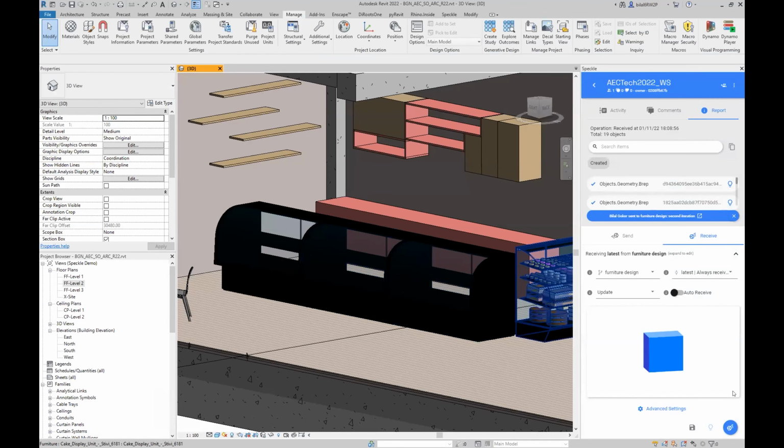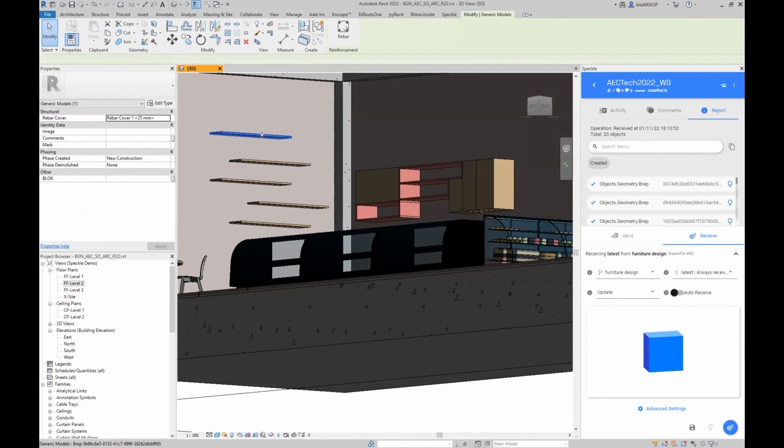Let's go back to Revit. And as you can see, Bilal Göker sent to furniture design second iteration. Whenever I make a send from Rhino, I get a pop-up warning me that I have a new one. So maybe I can update my model within Revit. So let's receive it. And here we go. We have another one right here.